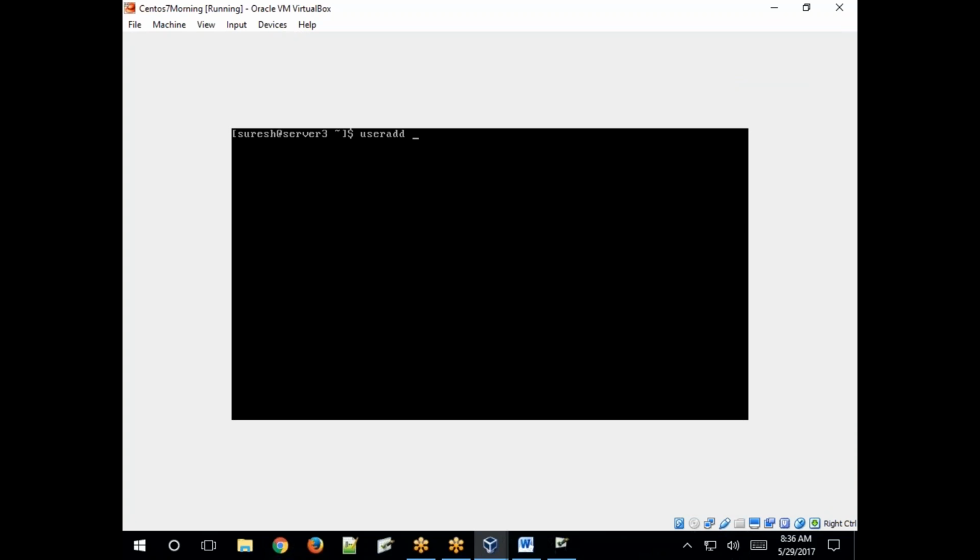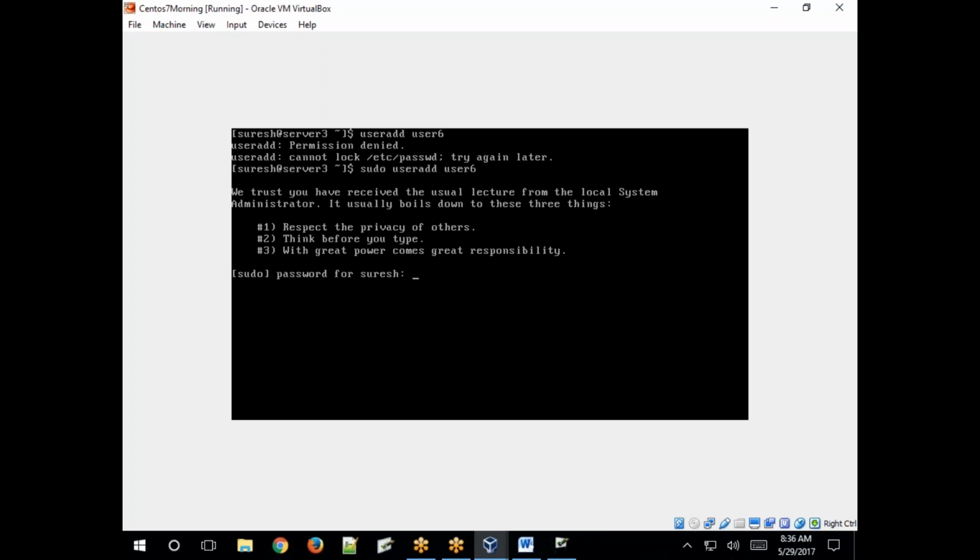useradd user5 or user6. So what does it say? Permission denied. Just simply add sudo. What does it say now? We trust you have received the usual lecture from the local system administrator. Okay, so it asks for the password for sudo. So enter it. Okay, so 1 2 3 4 5 6 7.